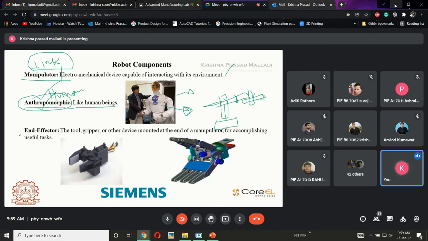An end effector is nothing but our wrist, where we are going to hold the part. If the manipulator is like an elbow, the final part needs to be added here. This is called a wrist or end effector. The tool, gripper or mounting device at the end of the manipulator for accomplishing various tasks is called an end effector.